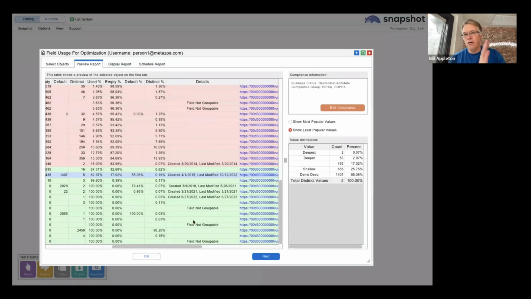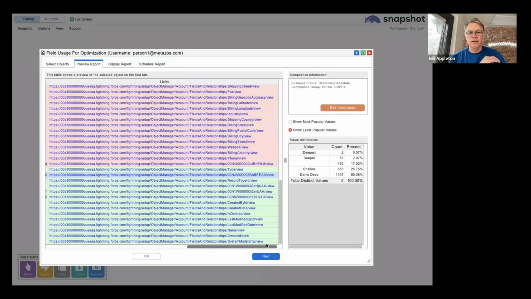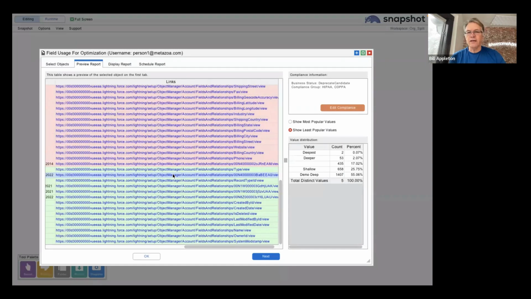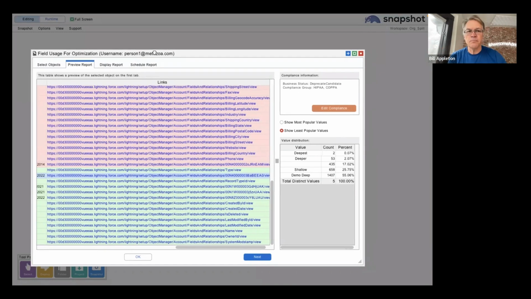Another thing that's in all of our reports that's really nice is the link. So you can click this link. It'll take you right into Lightning Experience on that field, and you can make changes with the setup menu. So that's just a really useful thing to do.